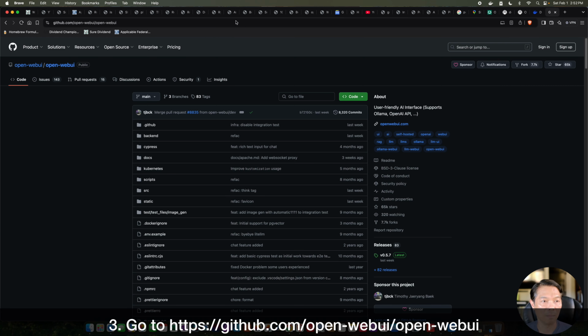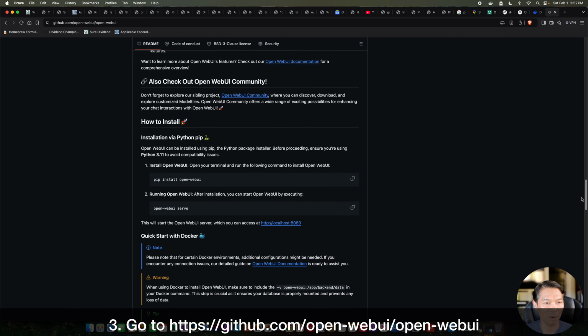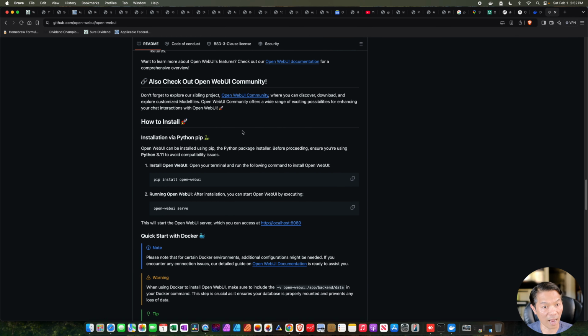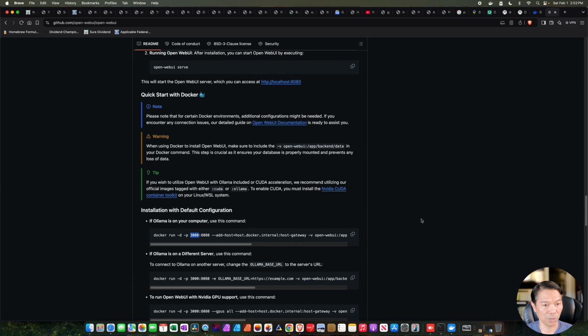This is the GitHub page for Open Web UI. Once you get here, scroll down. It's about 2/3 of the way down. What you're looking for is the How to Install section. By default, you can install via pip, but we're going to scroll down to the Quick Start with Docker. And since we have already installed Ollama, you're just going to copy this command.